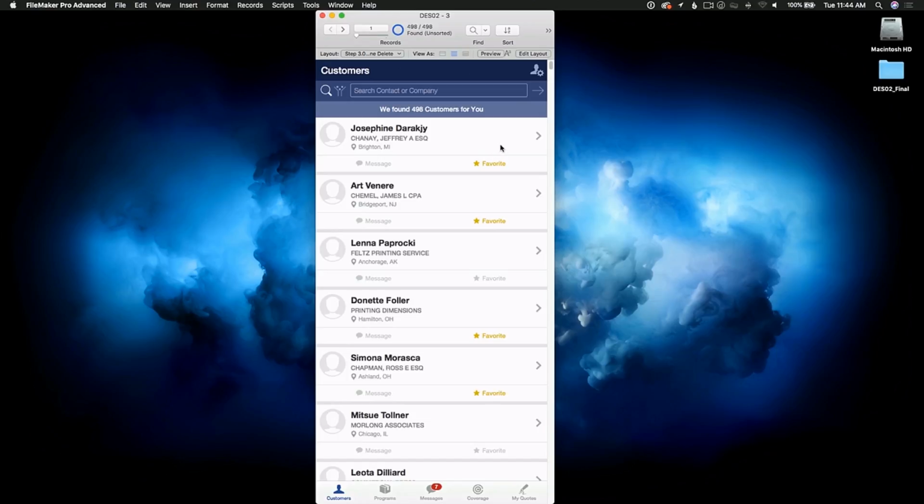But how many people wish that in FileMaker we could do those really cool iOS swipe and get delete and all that stuff? Well, I wanted to do that.